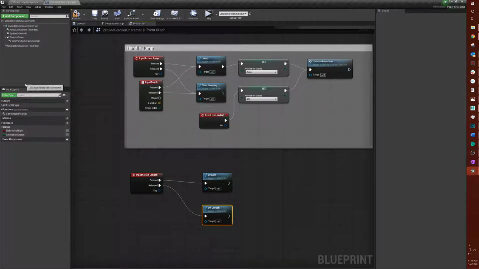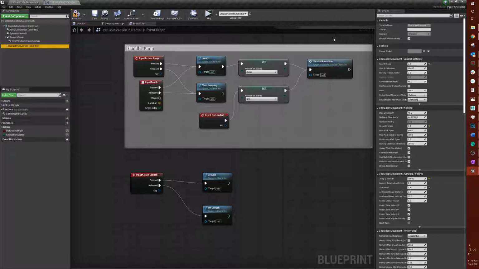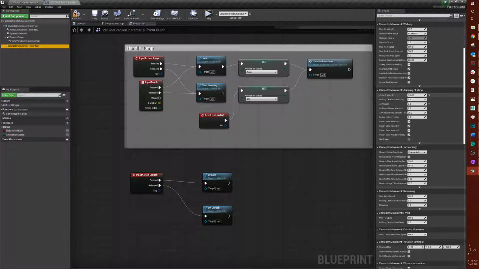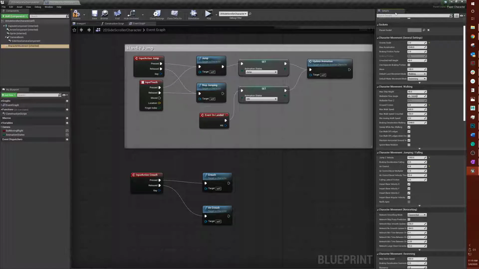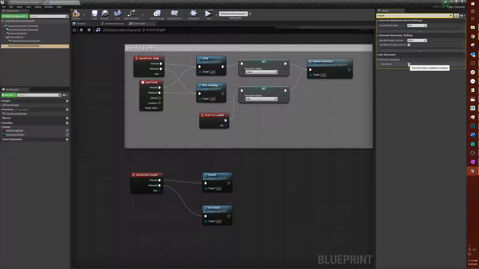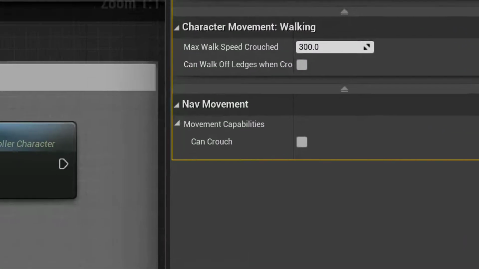Another thing that we need to do is we need to go into our character itself. So if you click on character movement in the top left, we need to tell Unreal that this character is capable of crouching. You can scroll through all this stuff here, but since we know what we're looking for, we can just type it up top in the details. Just type in crouch up there, and you'll see a section called nav movement. It says can crouch, the checkbox here. We want this character to be able to crouch, so check that box.